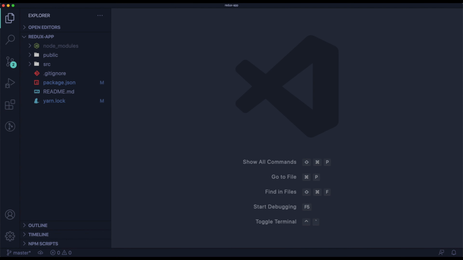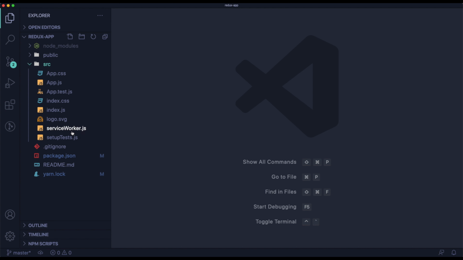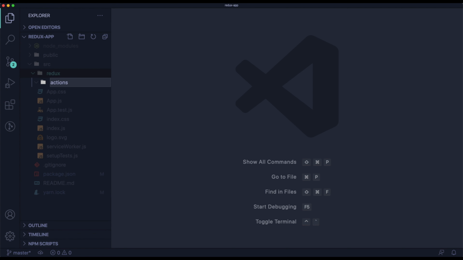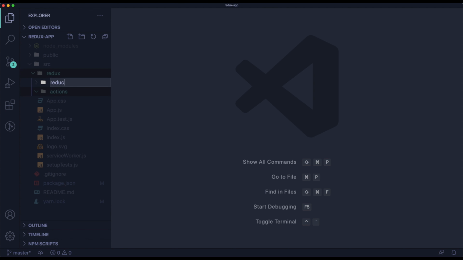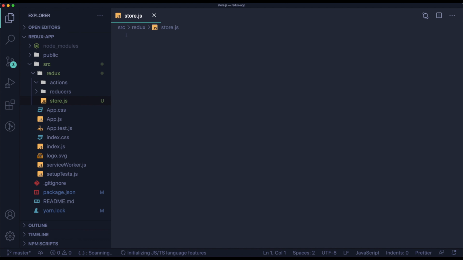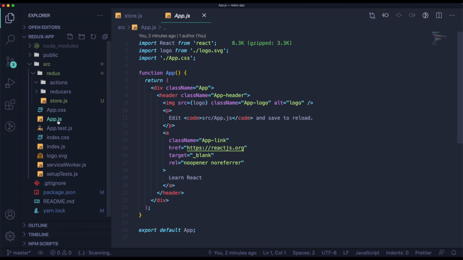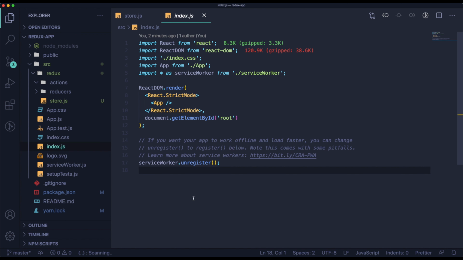Cool. So, inside the src folder, let's create a folder called redux. Inside the redux folder, let's create two more folders. One will be actions and one will be reducers. When that's ready, we can create an additional file, which will be called store.js. Okay, when it's created, we need to connect our store with our React.js application. For that, let's go to the index.js file.